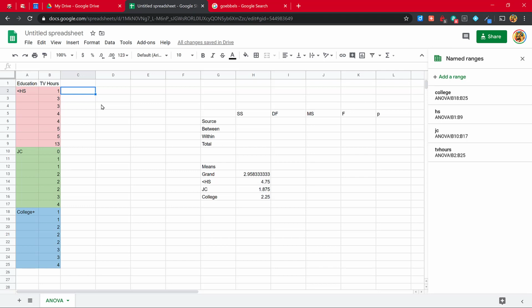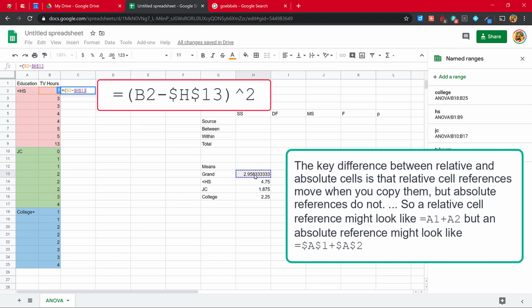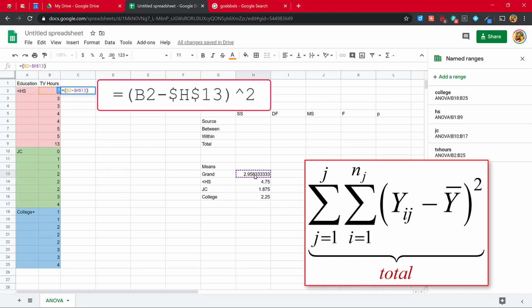So my formula starts with an equal sign. I'm going to add a parentheses. We're going to take the first value for TV hours minus the grand mean, and one trick here is when I hit the F4 key, you can see it inserts dollar signs in front of the letter and the number indicating the row and the column, so that when I copy this, it doesn't move the address, it uses an absolute address. If your F4 key doesn't work that way, you can type in the dollar signs by hand, but you definitely need the dollar signs. And then I'm going to take that difference and square it.